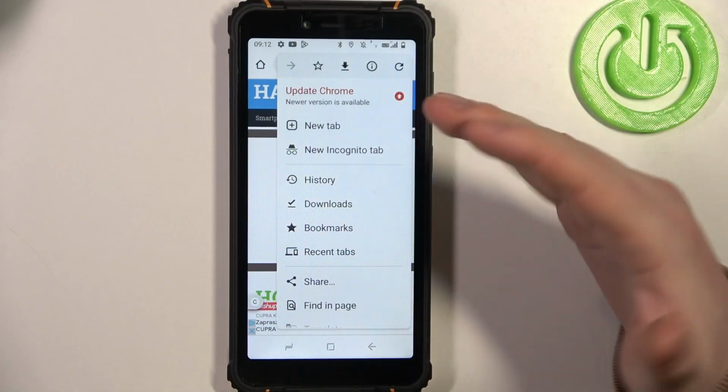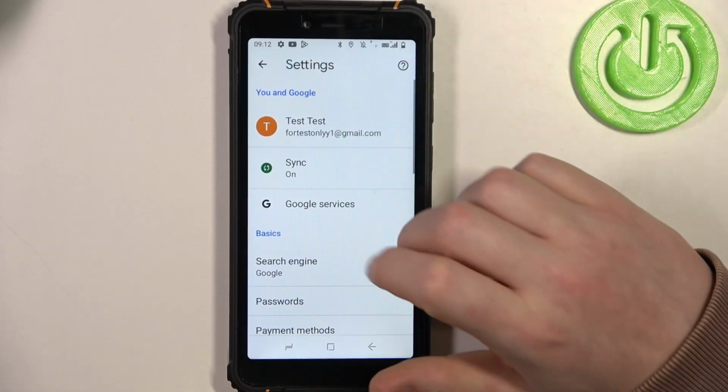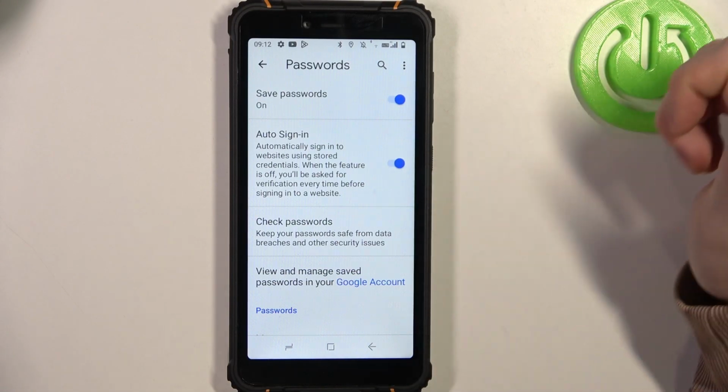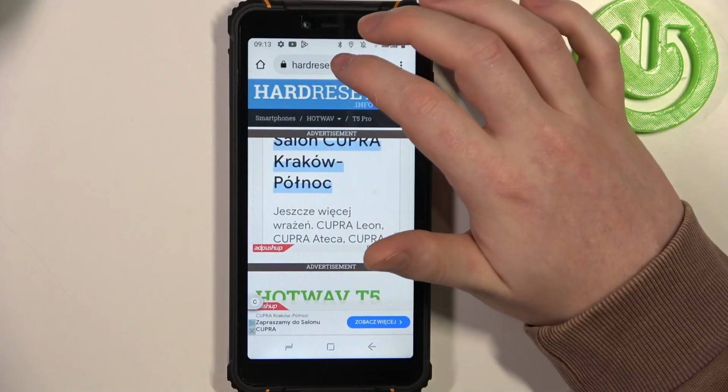To do this, we'll need to open our Google Chrome, then open the settings by clicking on the three dots in the top right corner of the screen and move to the passwords. Inside, make sure that offer to save password is activated and then go back.